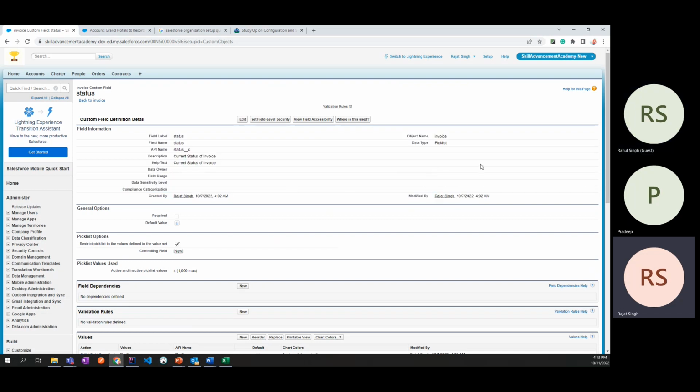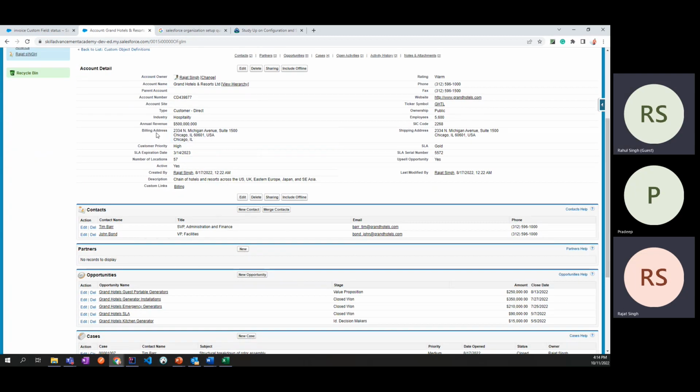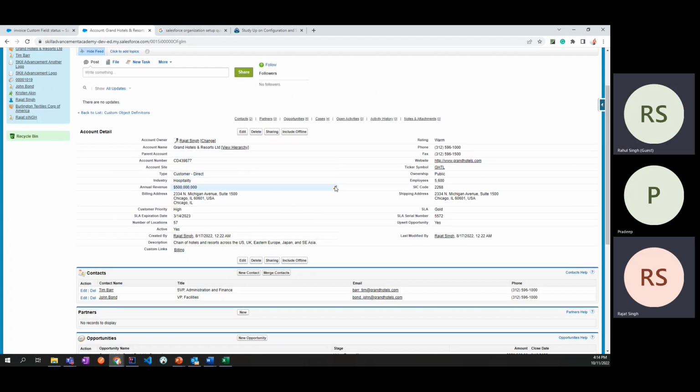So suppose you don't know what you can create. Here there is already an account. In the account you can see this person has created this annual revenue field. This is a standard object, and in that standard object there is already a field. So how must they have created it? What you can do is check it here.